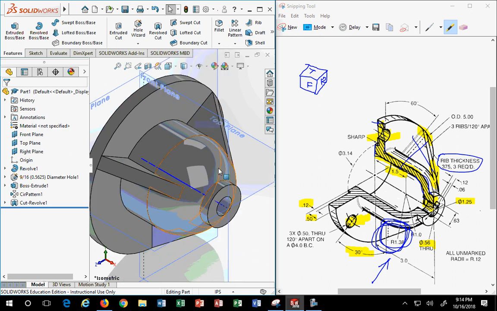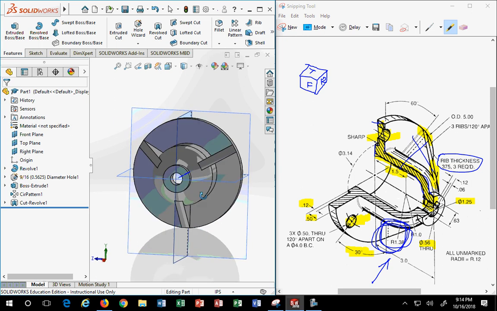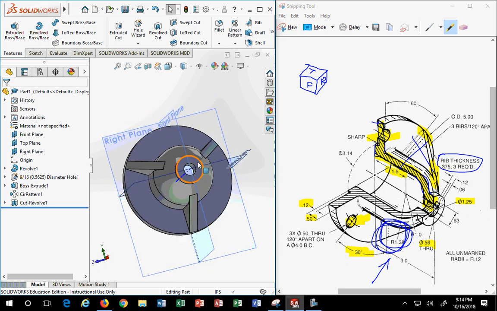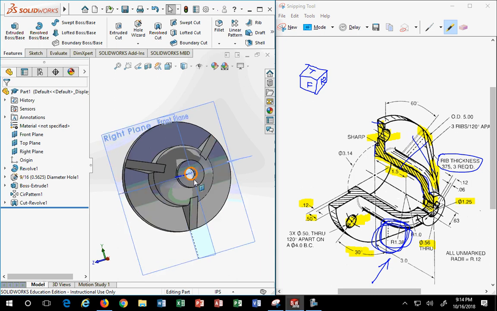I've added everything. You've got to add the keyway, cut the keyway out, and add the holes. That's all that's missing. And then this part is done. The biggest thing I want to show you tonight was how to develop the ribs correctly for this part. And that ends this lecture.